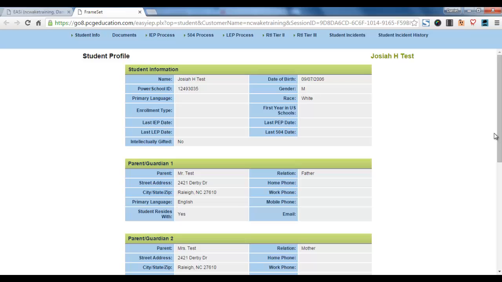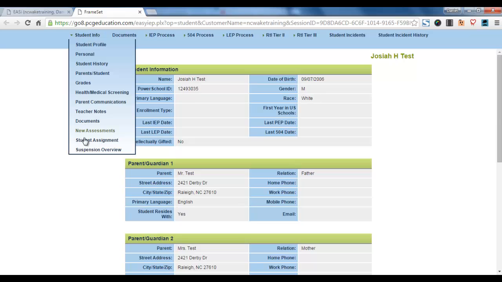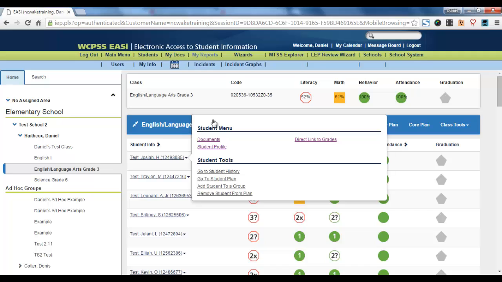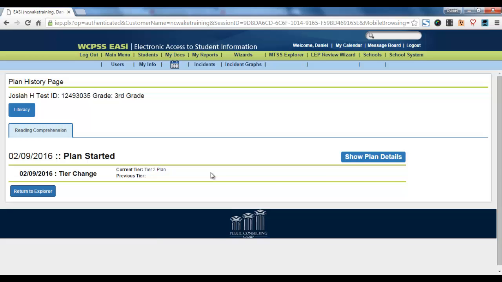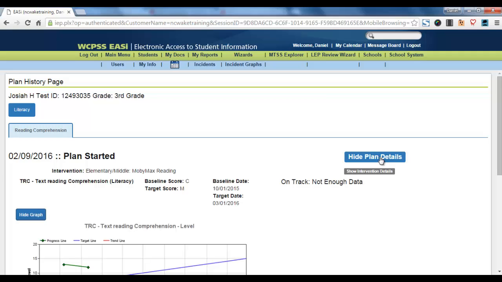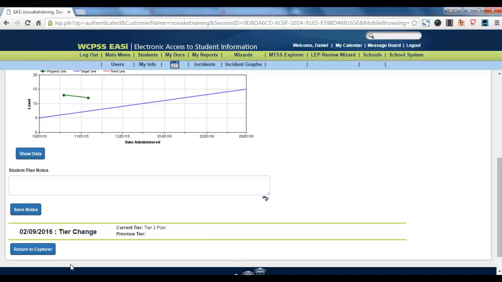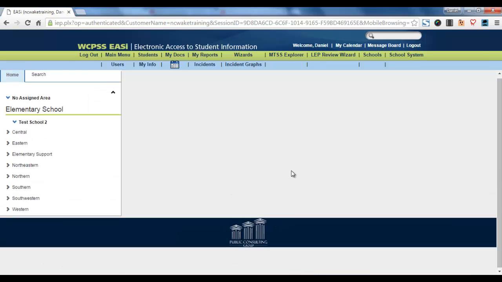The student profile page has rich information, such as student incidents, as well as links to other pertinent data and information sources. On Student Tools, I have a link to see the history of any plan or plans created for the student. I can see plan details and so forth. I can return to Explorer this way.